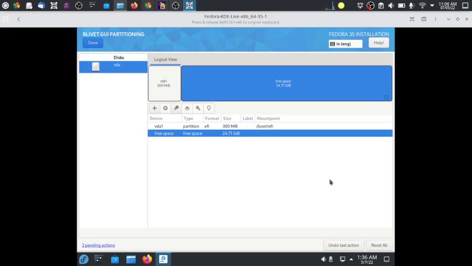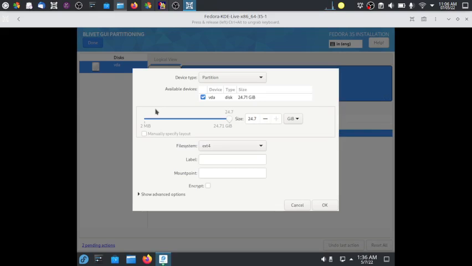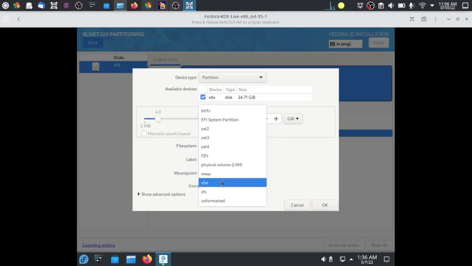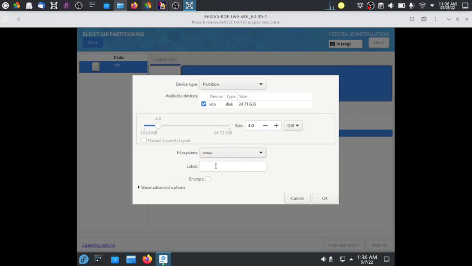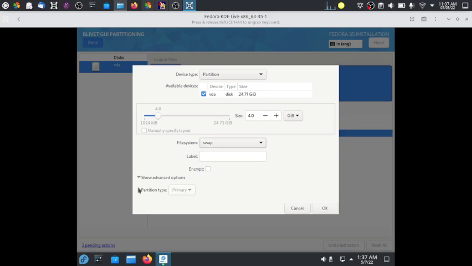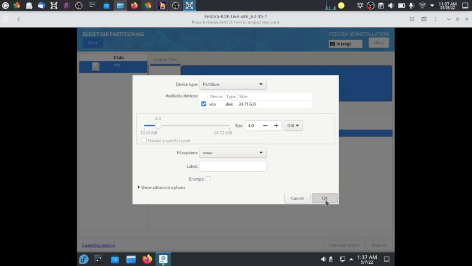Now we again add, and we do 4 GB of swap space. Here also, if you want, you can add the label. I don't think that's necessary because we can already see it is a swap area when you open the partitioner. The partition type is primary by default. You cannot change it, and hit the OK button.